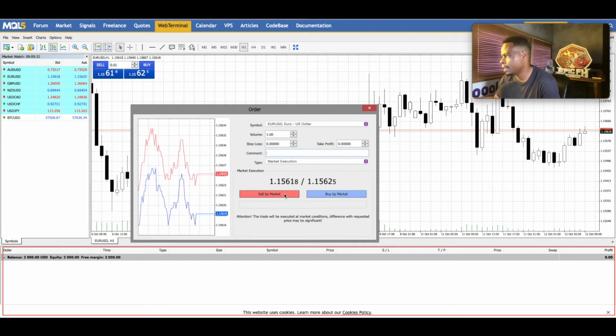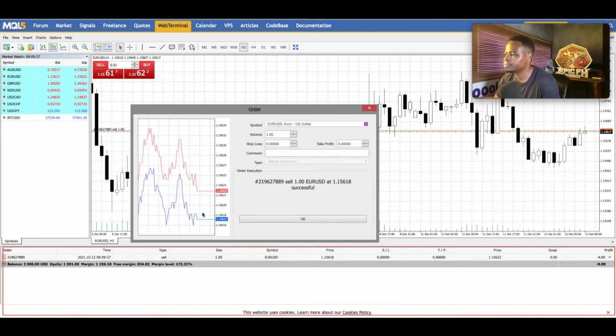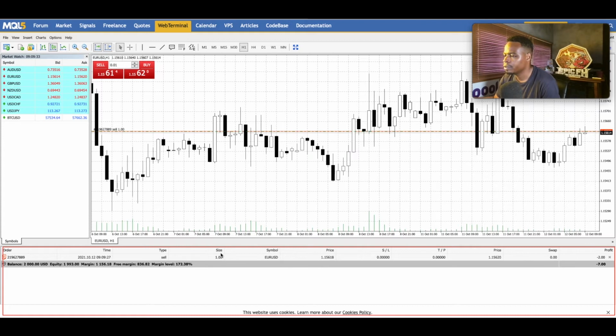So let's do, just eyeballing the market, a sell. So we put in a sell. It was successful, and these are the parameters, right? The size is 1.00 lot. Price 1.15618. Stop loss, we don't have a stop loss. We don't have a take profit. And this is the current price of the instrument right now in the market.